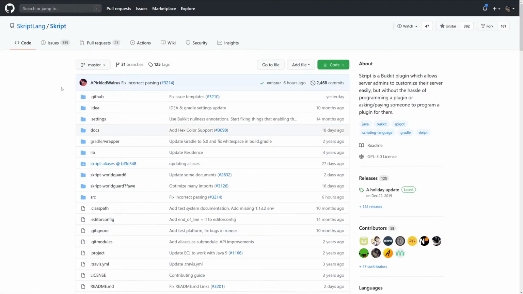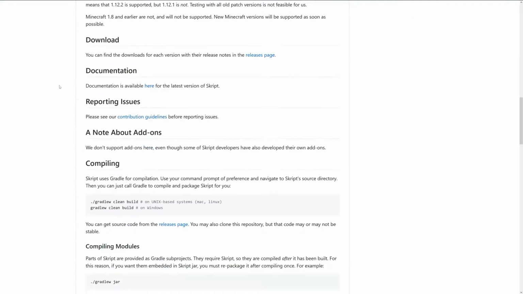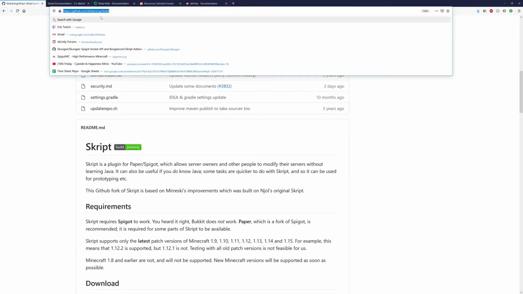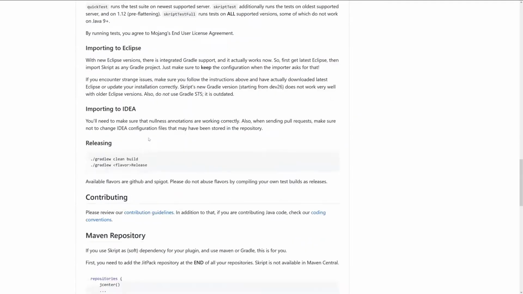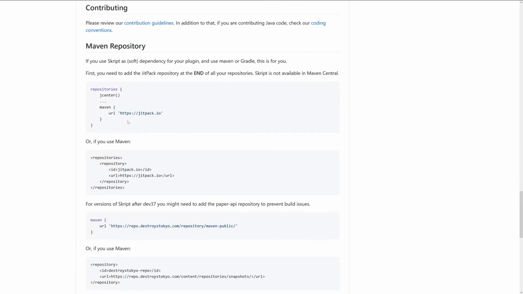So, today I'm going to tell you guys how to go over the scripting language, how to install it and set it up, and much more. So let's get started. The first thing you'll need to do is to get Skript, which is officially maintained on the GitHub repository, SkriptLang/Skript at github.com. So you can read over all this stuff if you'd like to contribute to Skript.